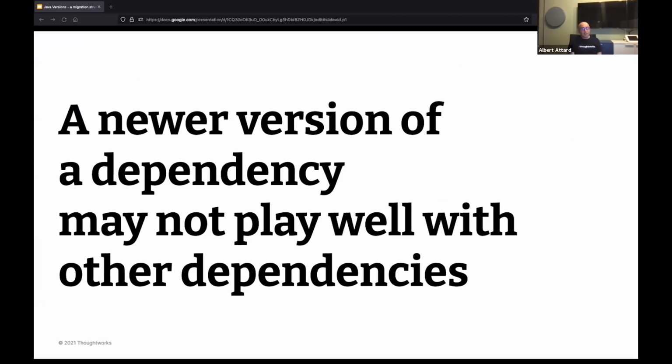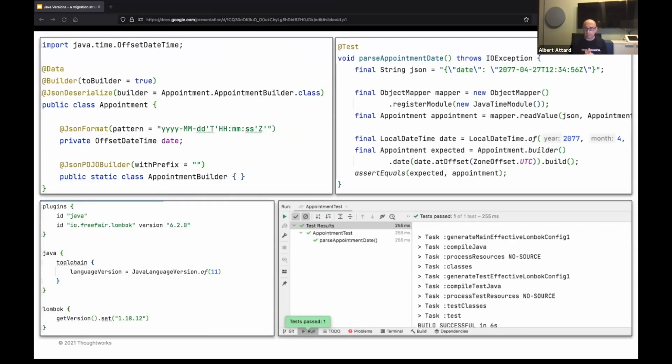But unfortunately, nothing goes as planned. New versions of a dependency may not play well with other versions and with other dependencies. And as you may anticipate, Lombok may not play well with other dependencies. This is very tricky because Lombok is generating bytecode for us. So here I have an example using Jackson and Lombok.